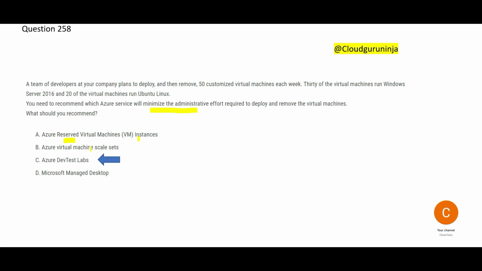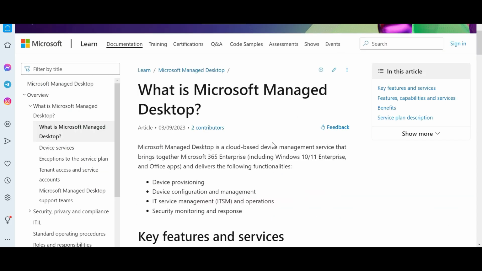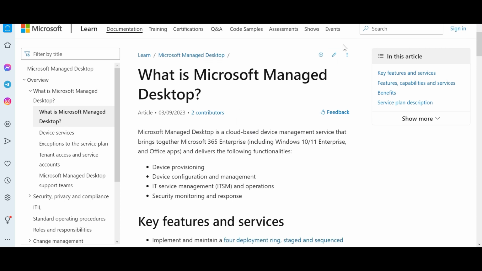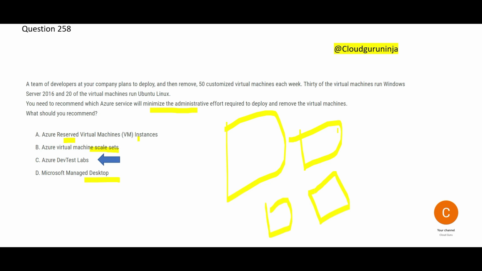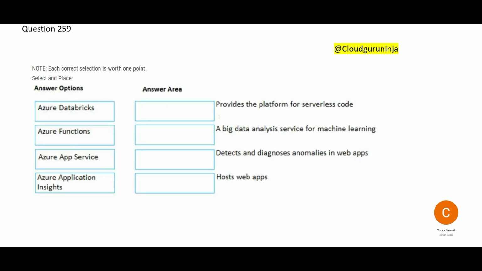B is talking about scale sets. A scale set is an auto scaling solution. If you have 10 users accessing your application and you have 2 VMs, that suffices. But the moment your number of users goes up, you need to increase your VMs from 2 to 4 or 5, maybe. If there are 100 users, you scale up the VMs. This question is on minimizing the administrative effort, not scaling up. And Microsoft Managed Desktop is a cloud-based device management service, for device provisioning and so on. Here in our question, we don't have to do anything with devices, and that is why DevTest Labs is correct. Let us look at this question now.